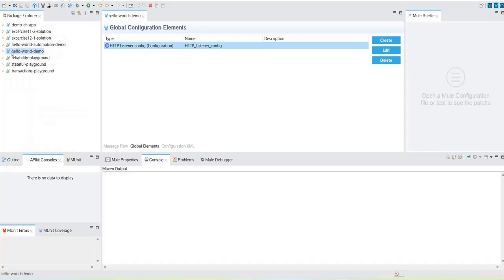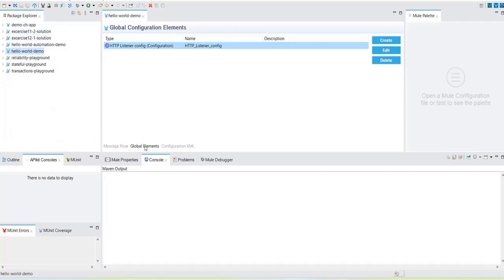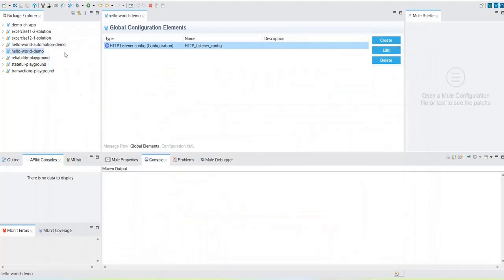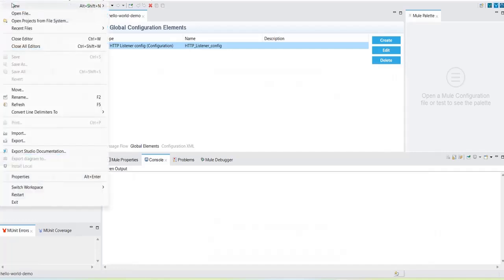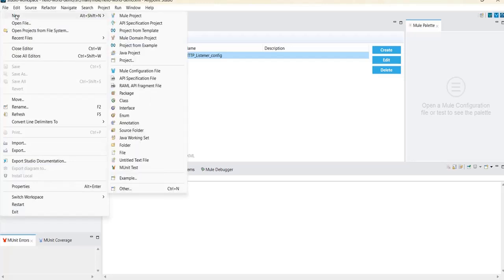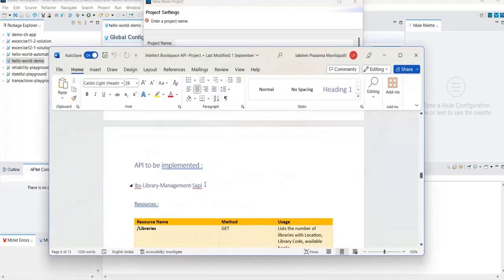Now let's see how we can, or else we can stop this video here. In the next video, we will see how we can do the actual implementation of the RAML for your REST API. Or else let's do one thing. Let's create a new application. Go to File, click on New MuleSoft project. This time you are actually going to do the implementation for the actual application.